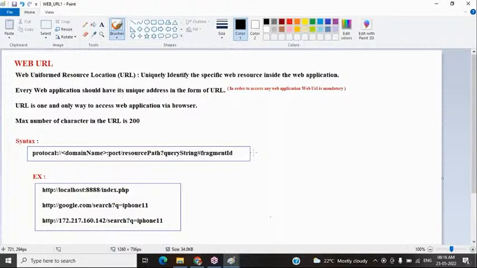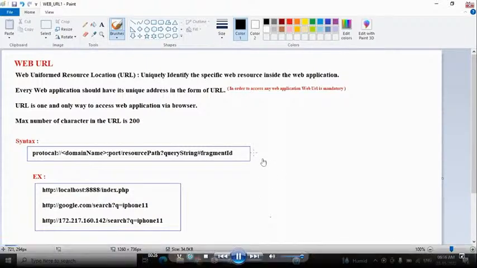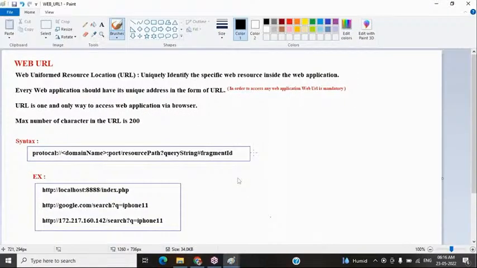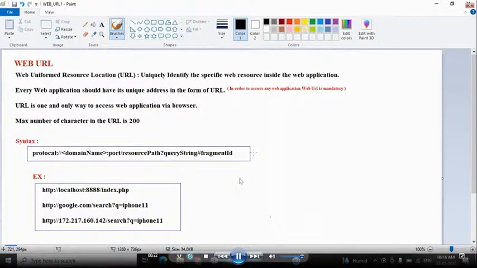So the web URL, all the details about the HTTP methods and the JSON language, all these things we'll be learning in these demo sessions.